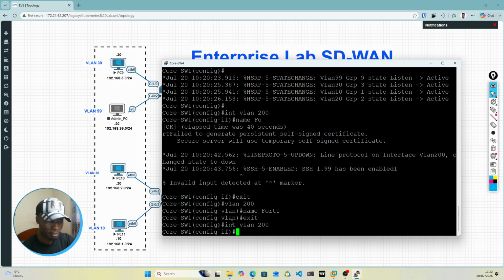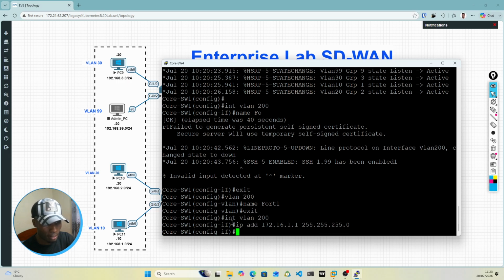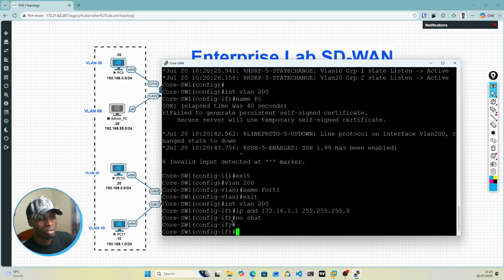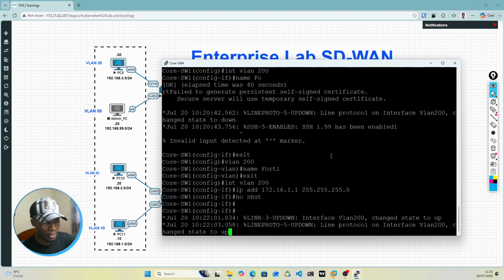And then we're going to add now the IP address on that interface, which is 172.16.1.1. Put our subnet mask. We need to use IP add, and I'll just take no shutdown. So that's being done. I'll just do write memory as well.